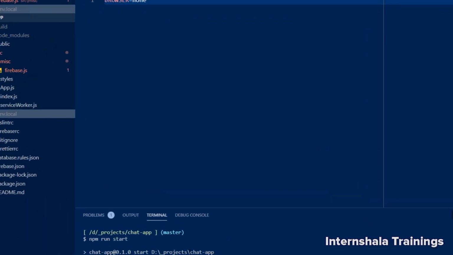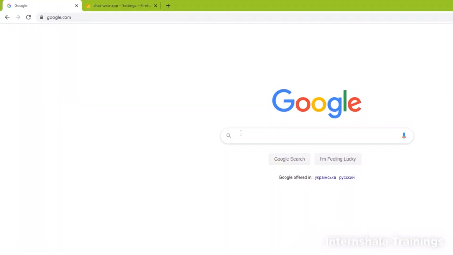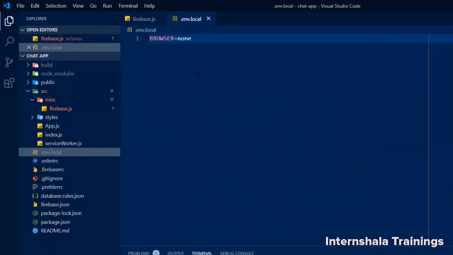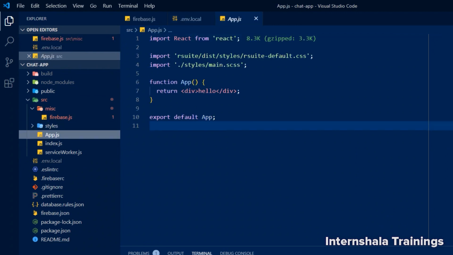So now I'm gonna run this command and I need to manually go to the browser and access localhost 3000. So here I will see the hello message that I specified inside app.js when we scaffolded the project.